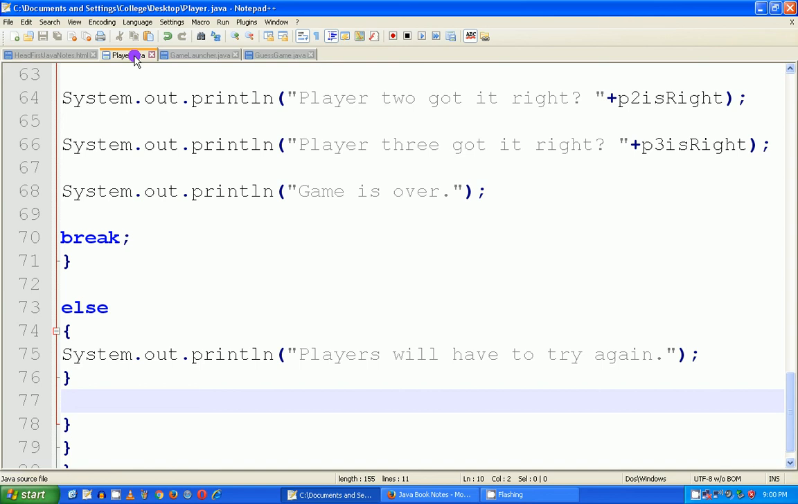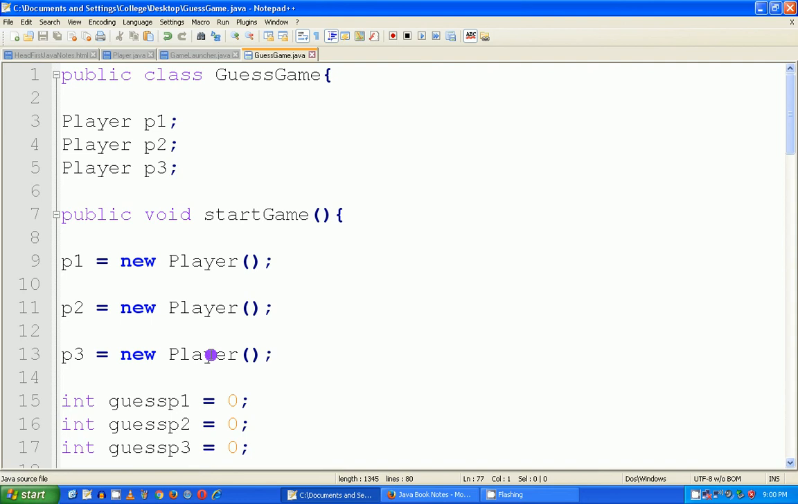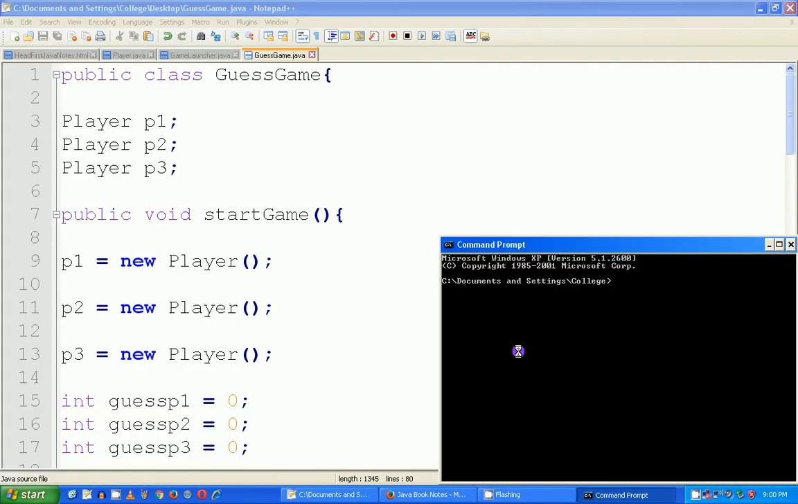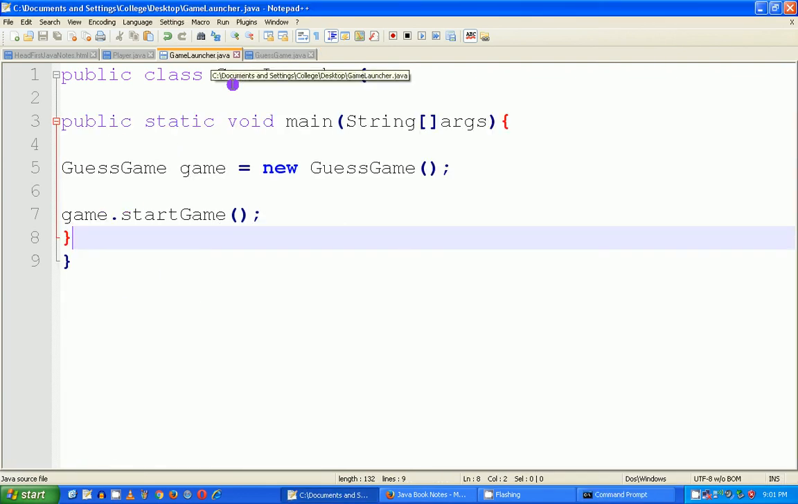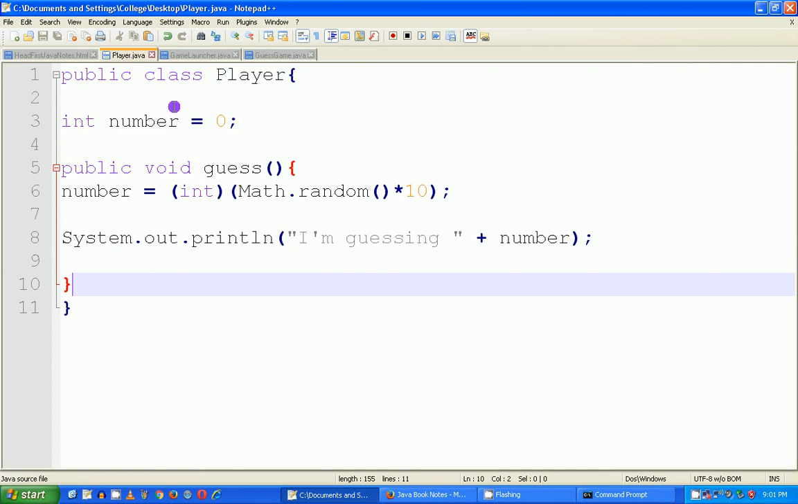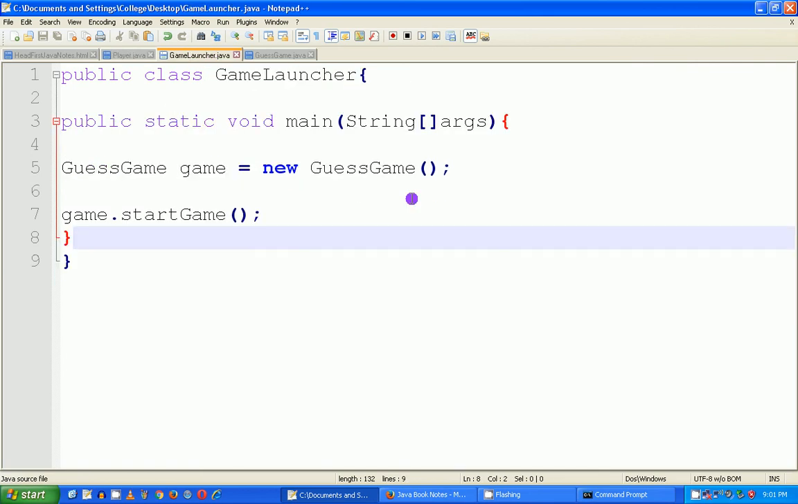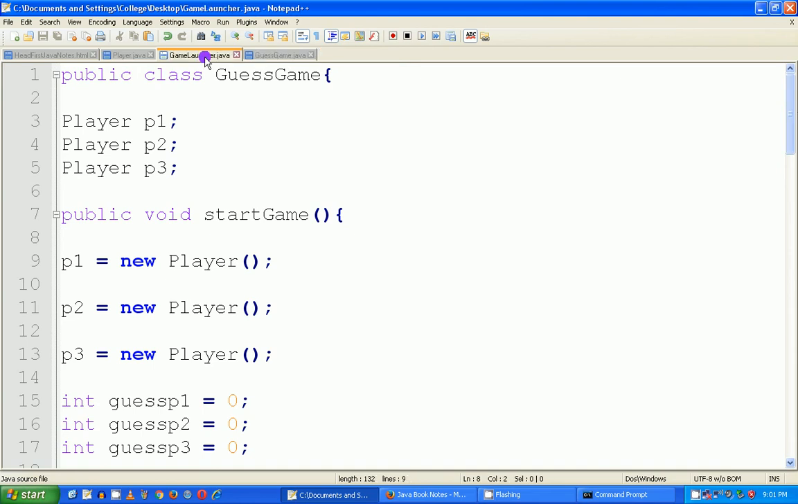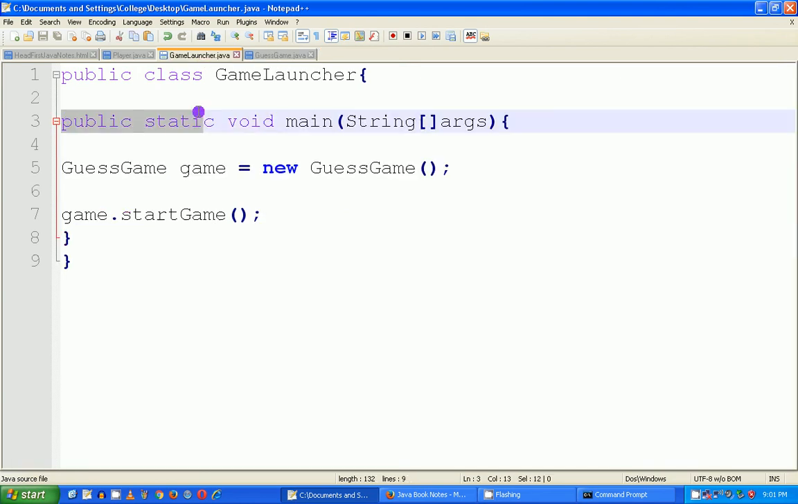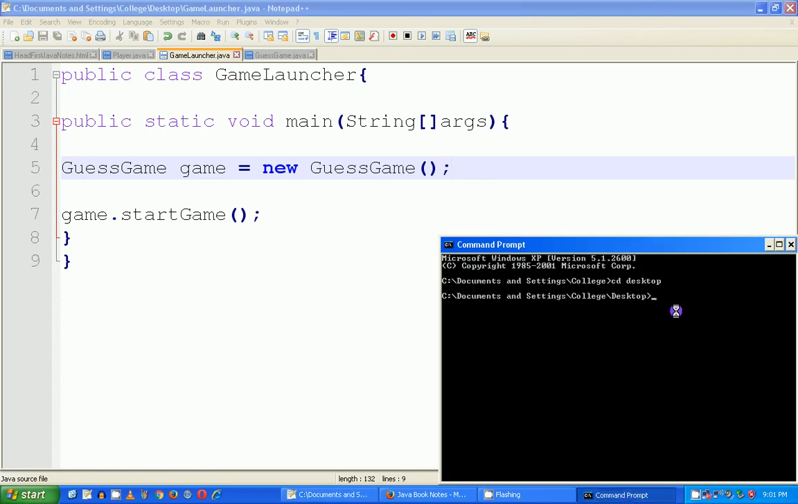Okay, so now I have these three files on my desktop. Let me open up my command prompt and let me hit CD for change directory to desktop. Now I'm in my desktop. Which one of these do you think I want to run? Player.java, GameLauncher.java, or GuessGame.java? Well, the clue is where the public static void main String args is. That's what I want to run. So GameLauncher.java is what I want to compile.